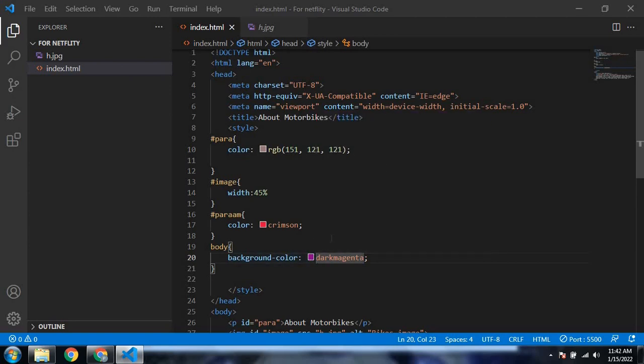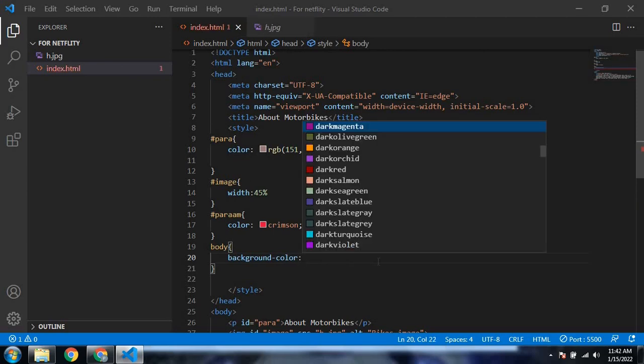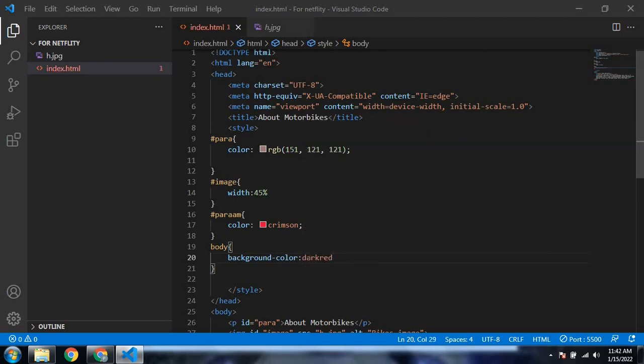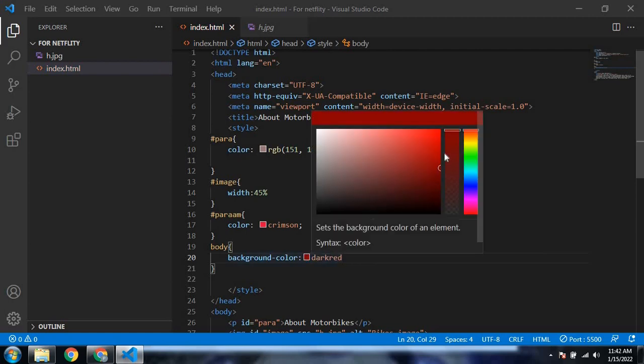I'll give RGB 1. But no, it's not happening. I will try it again. I'll give another color, background color, semicolon. I will give dark red, and then after I will do like this. It may sometimes not happen, so you change your color. That means it can't happen. It can happen. Then you can paste it like this.